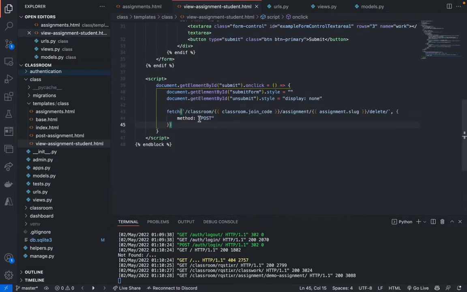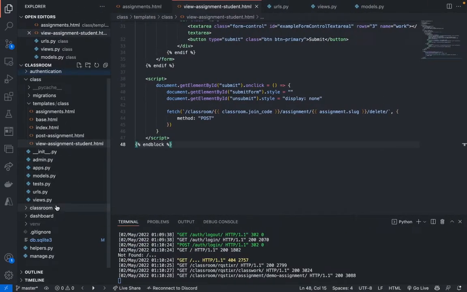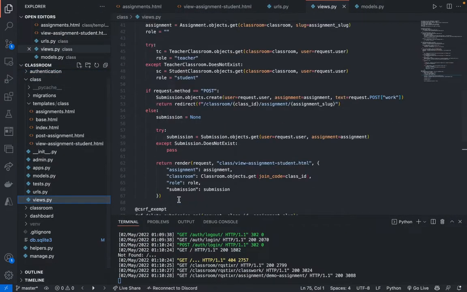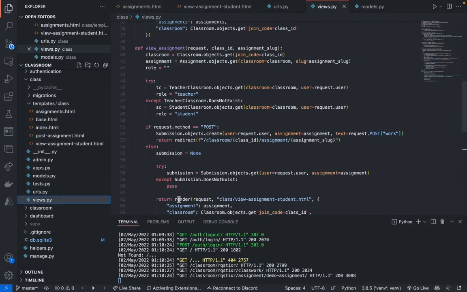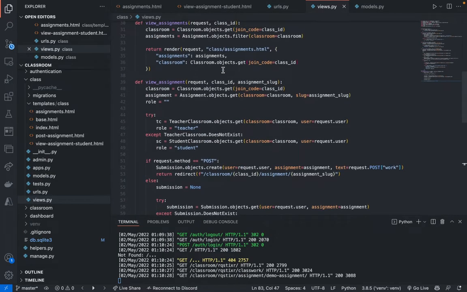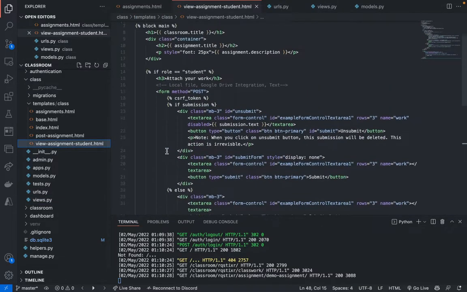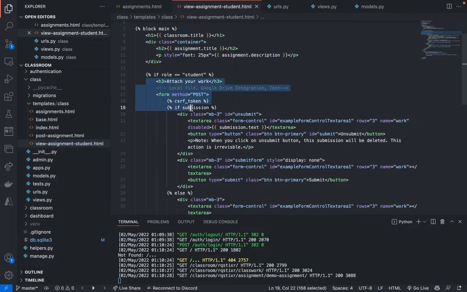All right. So what do we have here? Let's go ahead and go to views.py. By the way, I finally committed to GitHub, so now it should be reflected. So what do we have here? We have this view assignment. Oh, okay. I think this only shows the students, right?